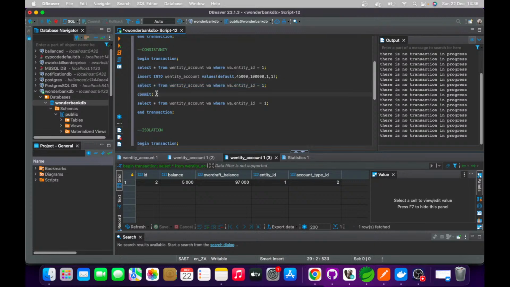Then we commit everything that we just did, and then we do a select again to see if this insert went through for our entity of ID 1. You can also play around with the tables that you have in your database, change all of these, do an insert, do an update, and you will basically achieve the same.